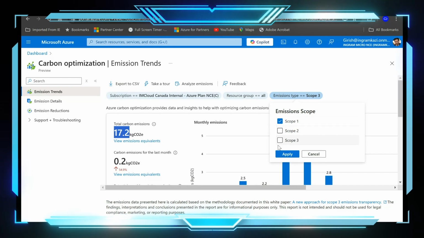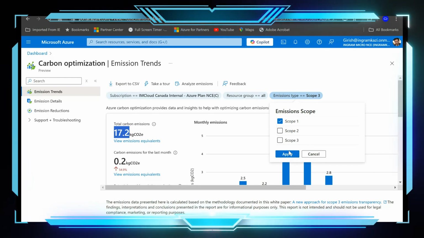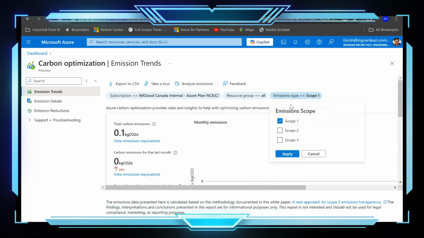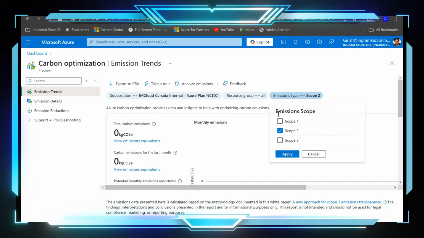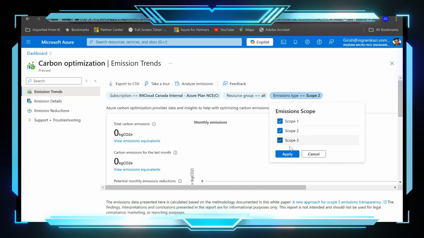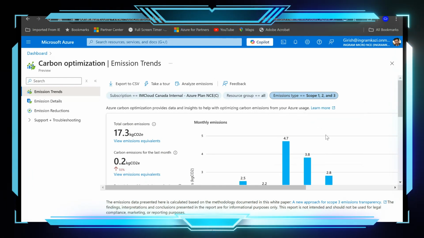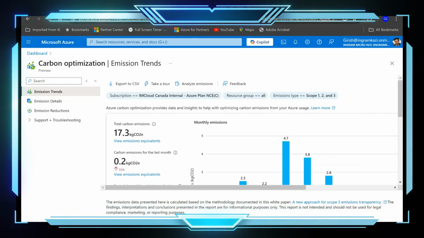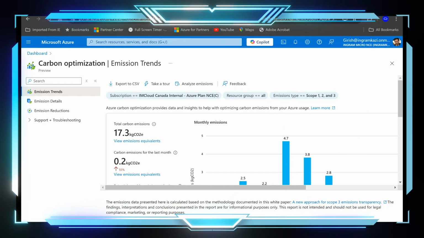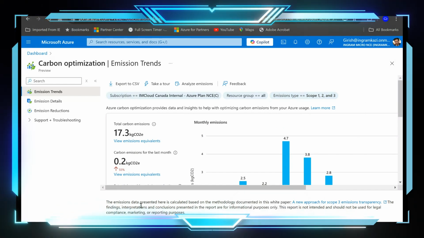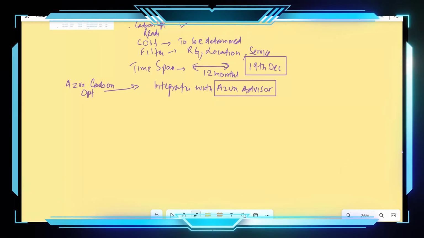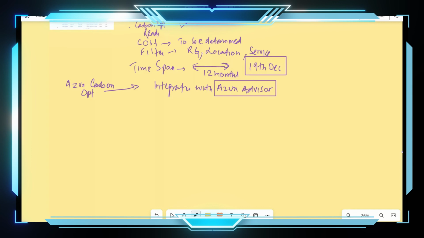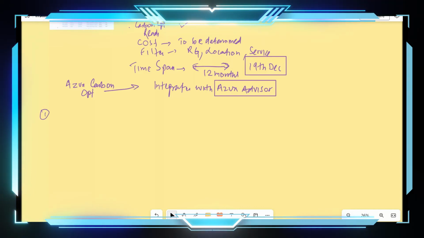And almost 100%, I will say. And the scope 1 is 0.1, and for the scope 2 is almost nothing. So the majority of my emission is coming from scope 3. So let's discuss this a little bit. Let me go to my whiteboard. So as I mentioned, when we talk about scope 3, these are the indirect activities.